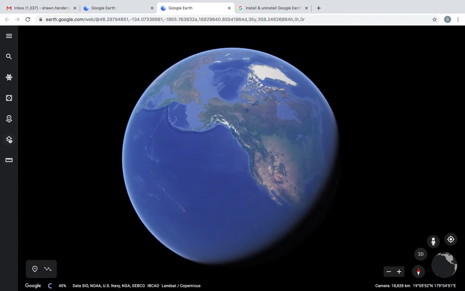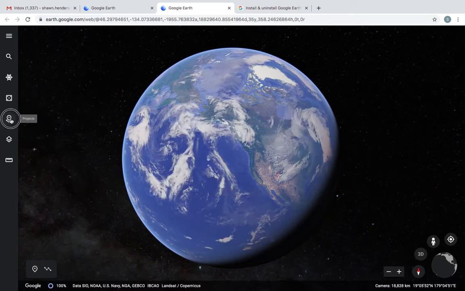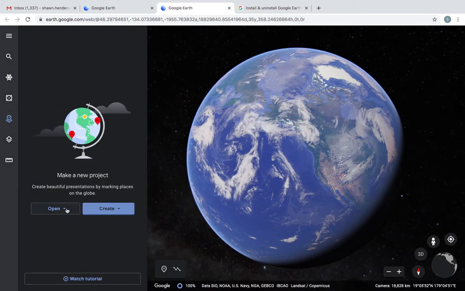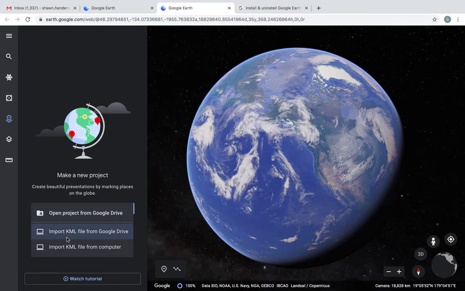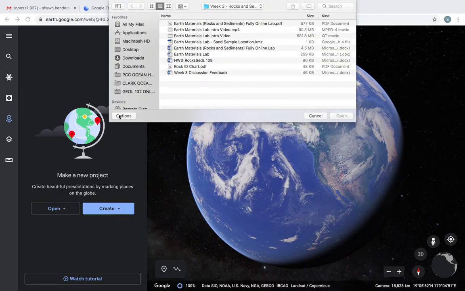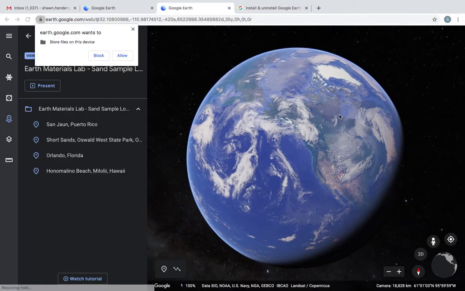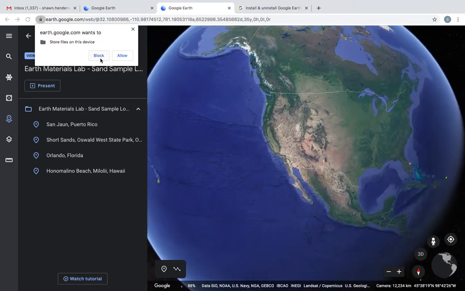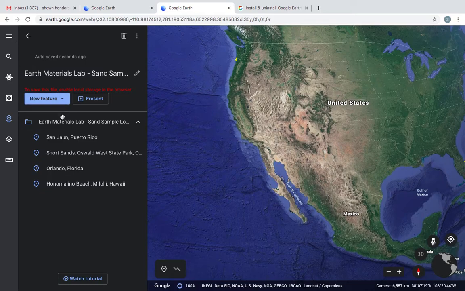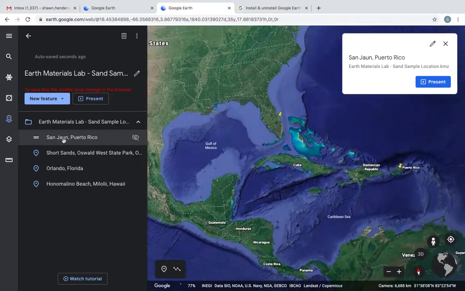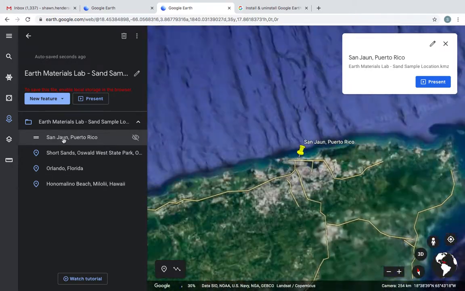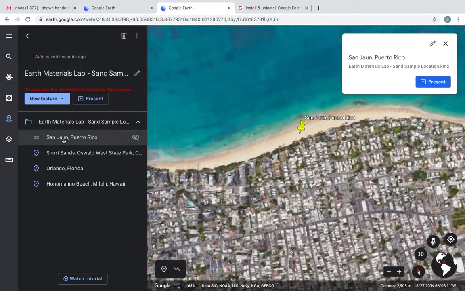And to add your KMZ file, you are going to go to Projects. You're going to go to Open and import KML file from computer. So let's import and then go back to our downloads, and there it is. You open it up, and then you have your 4 locations, and it works the same way. So let's go to Puerto Rico, and boom, you have a pin showing a beach in Puerto Rico.